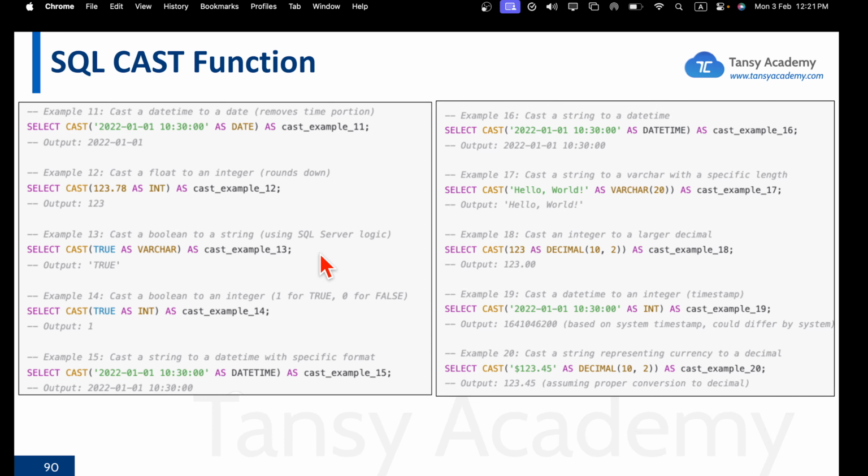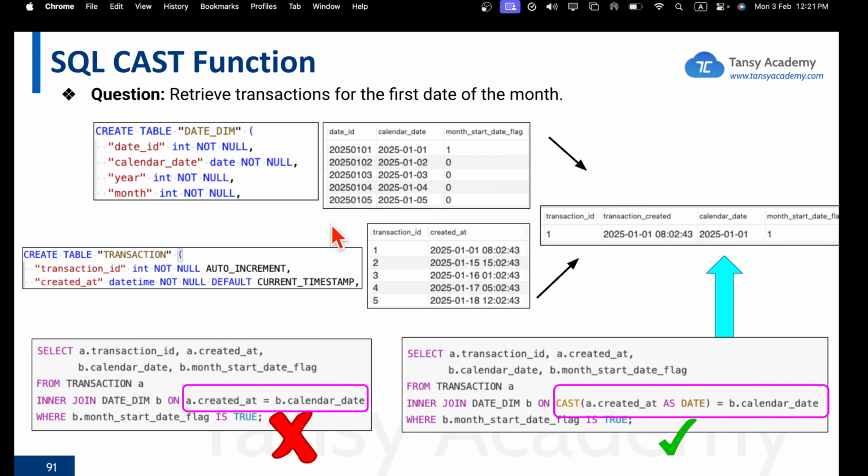But you need to see a live demo of how and where it is actually used, right? Let's say I have a date dimension table here. So this is the data for the date dimension. I have date ID, I have calendar date, I have month start date. So my calendar date is defined as date. It's a table to store all the calendar dates, 365 rows for a year, or if you are storing data for 10 years, you will have 3650 rows.